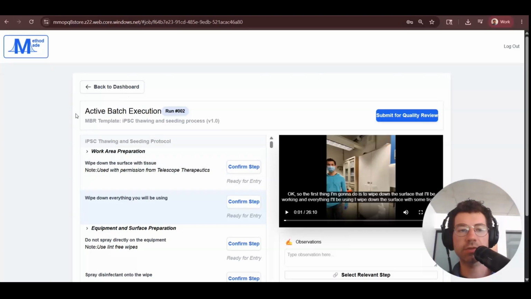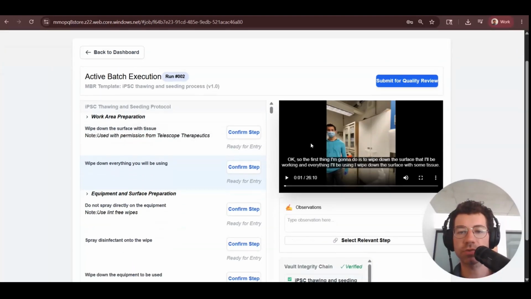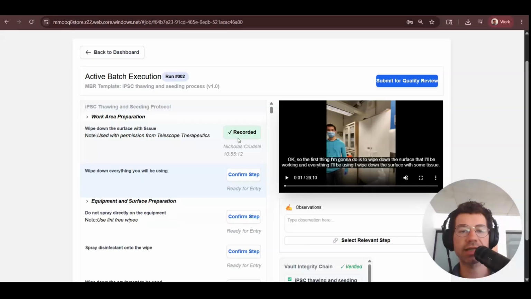So what we see in this module is we've got the video for the SOP reference over here. We've got the actual steps and confirm step buttons over here. So as an operator, it's super easy. You do each step, click confirm step, and it stores each step directly to the ledger as soon as it's written. It shows which operator did it, and it shows the exact timestamp for every step.